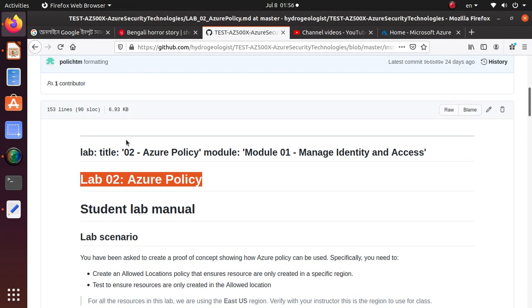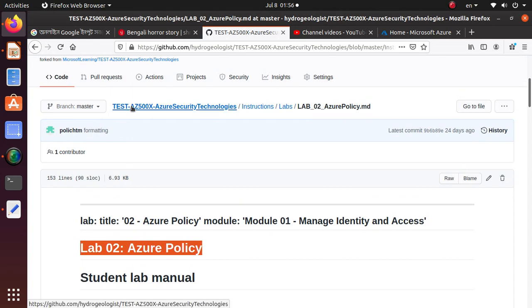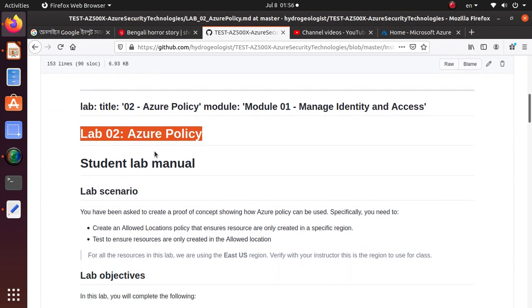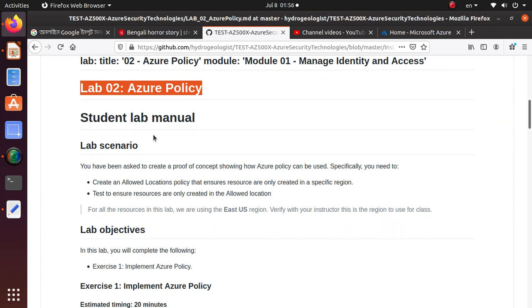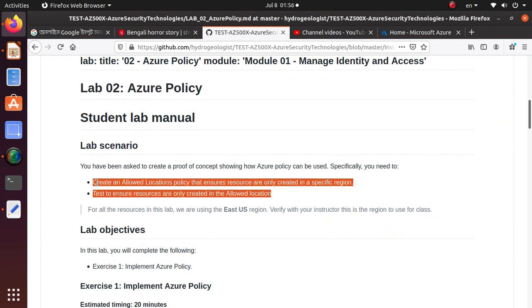We are working on the new upgraded version of the AZ500 lab series. This is the second lab where we are going to work on some policy implementation, and there are two major objectives for this lab. First, to create an allowed location policy to ensure resources are only created in a specific region, and then we're going to try to create a resource to see if we can create anywhere other than the allowed location.